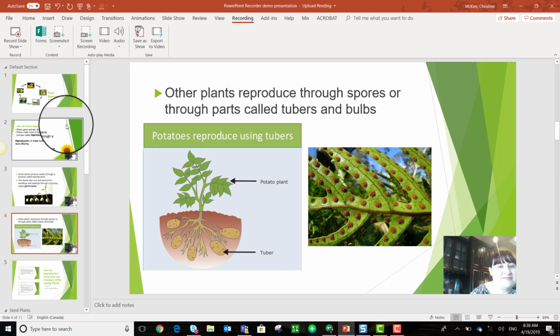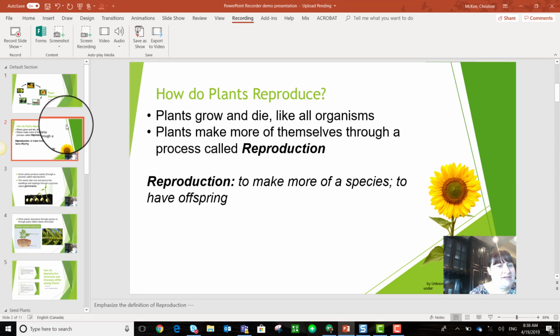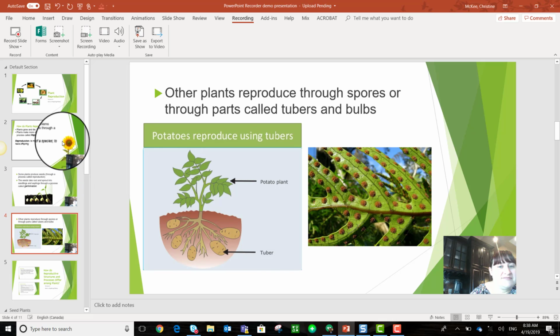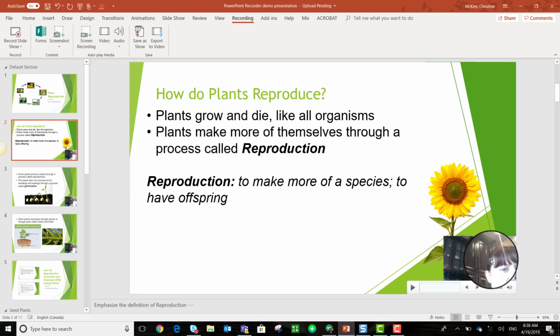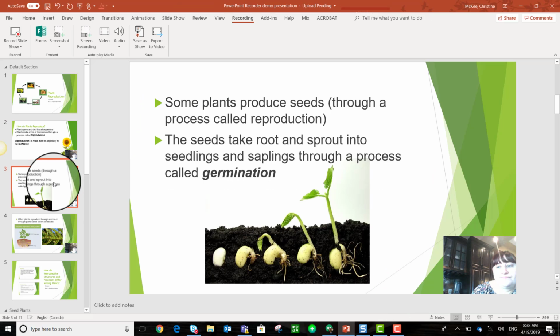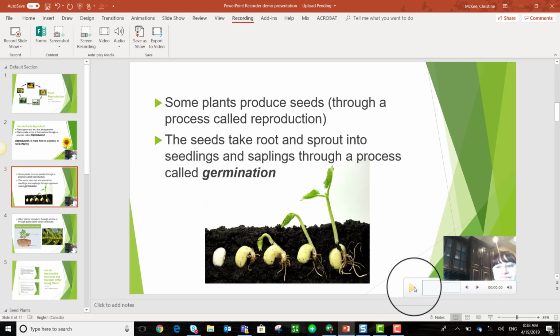And I want you to notice that if I go back to slide 2, slide 3, and slide 4 have that little webcam recording down here in the corner. And if I just hover over it and click play, now before we can answer the question, how do plants reproduce, we must know. You can now view that recording. Same thing if I go to slide number 3.